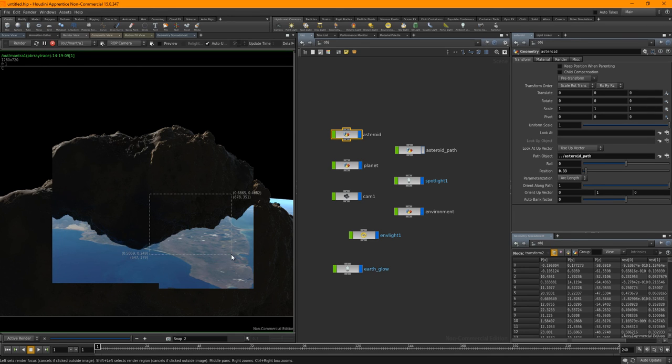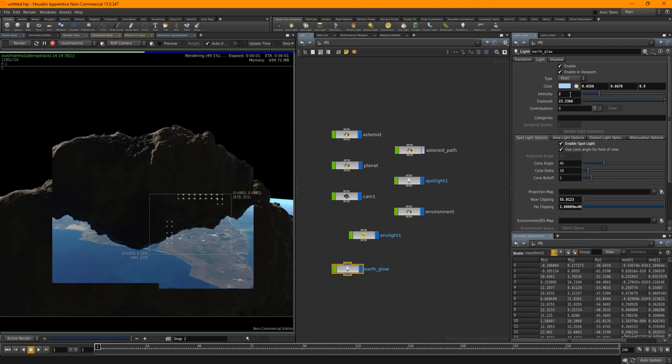Let's just take a smidgen. Earth glow. 2, 3. Not getting any more intense. 10. Oh, it's definitely working. You can see it. So that's okay.